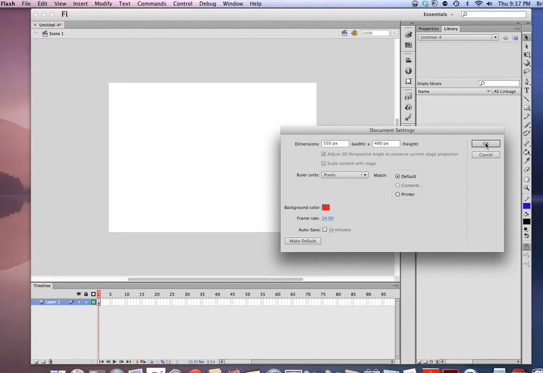Hit OK. Also, just as a side note, you've got a frame rate here of 24. Normally you would want to keep it at 24 unless you're trying to do a specific effect, either something in slower motion or faster motion, but 24 is the international standard.